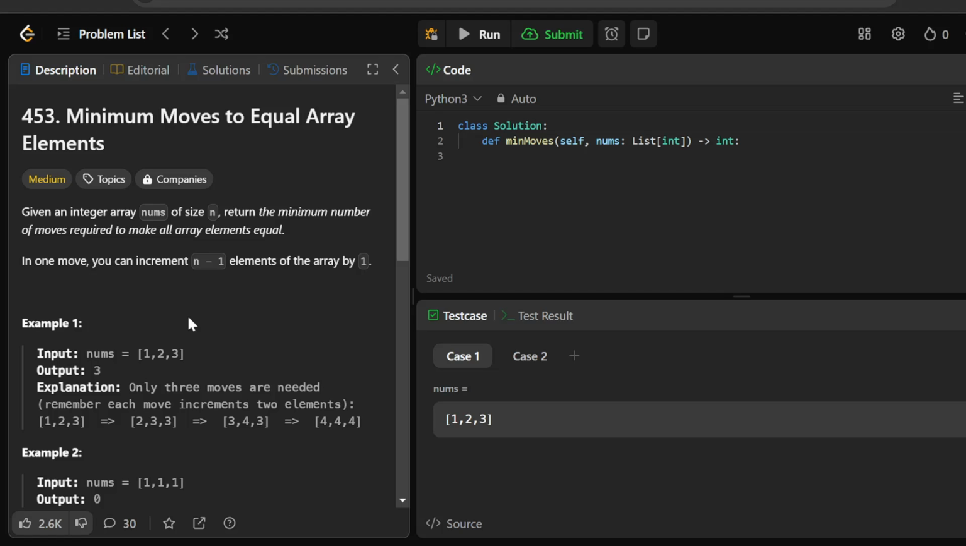Understanding the problem. In one move you can increment n minus 1 elements by 1. This is equivalent to decrementing just one element by 1 when viewed in the context of making all elements equal. Optimal strategy: to minimize the number of moves, you should reduce all elements to the smallest value in the array, because decreasing one element at a time to the smallest value will minimize the total number of moves required.